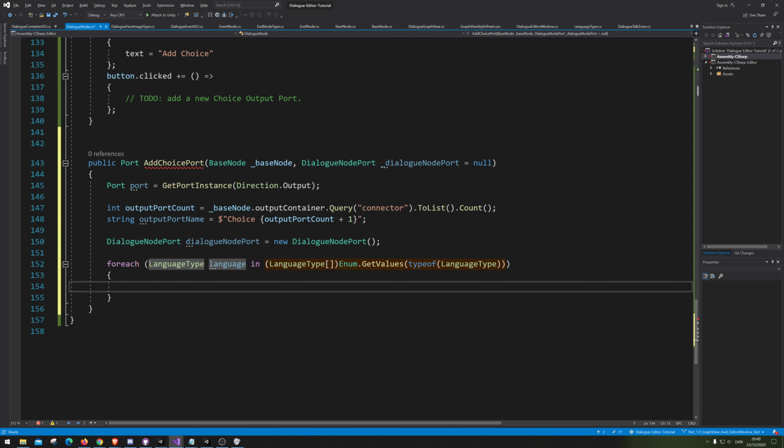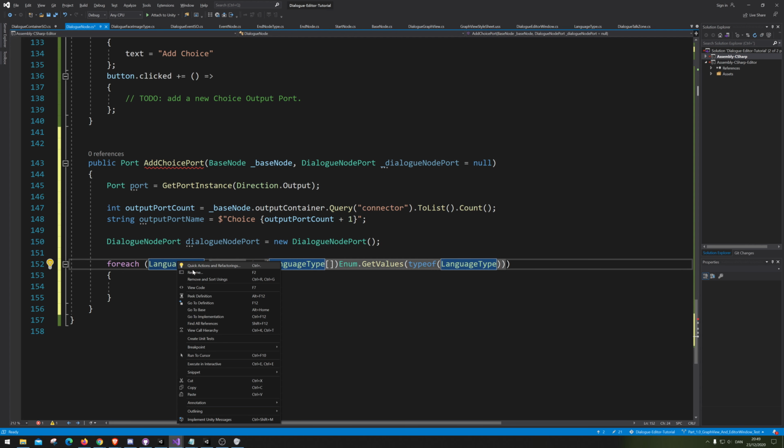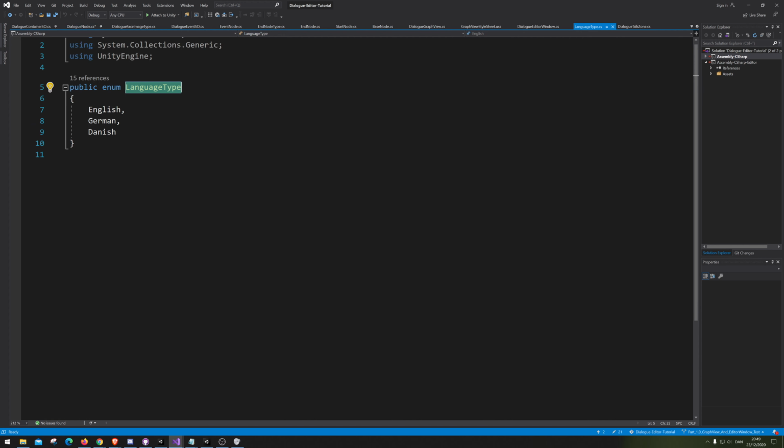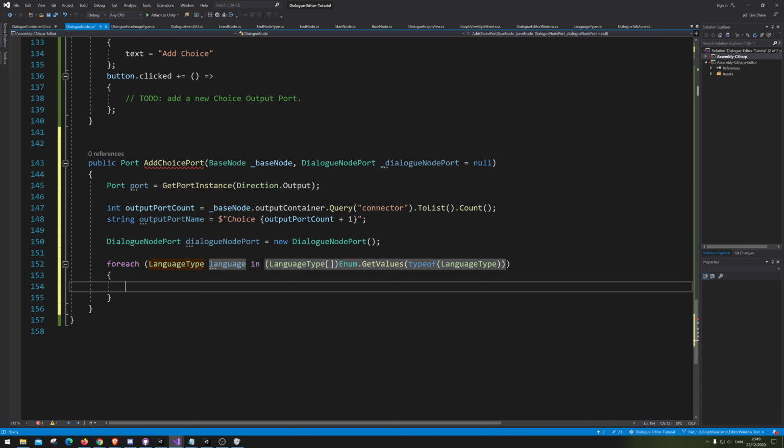That means that we'll now go through each type. So if you go into the destination, you can see we'll go through English, German, and Danish. And then for each of them, we are going to go dialog node dot text language dot add. And here we are of course going to add a new text language string.